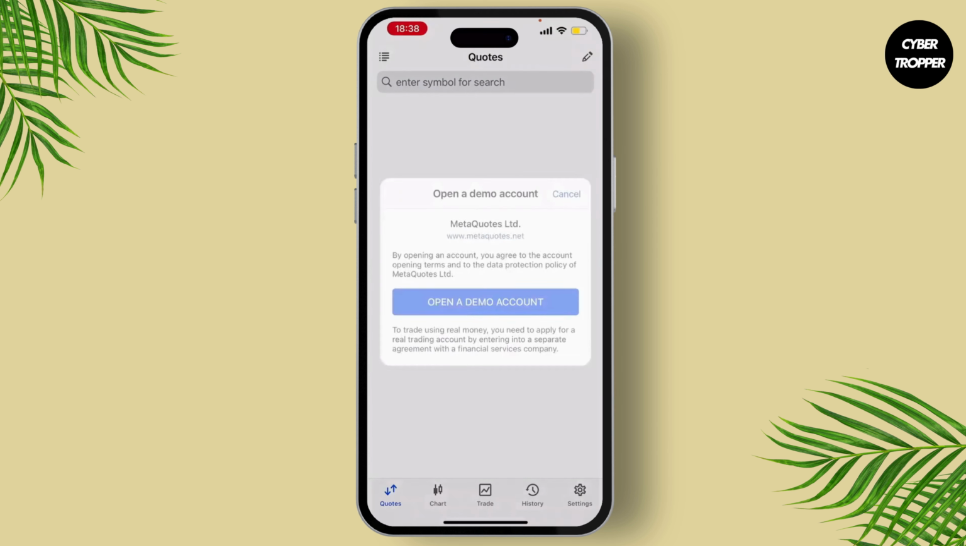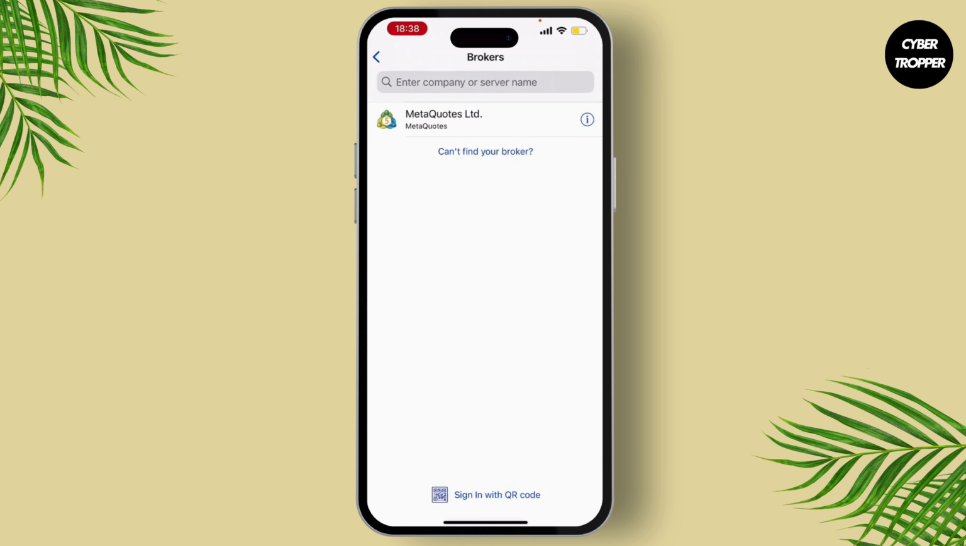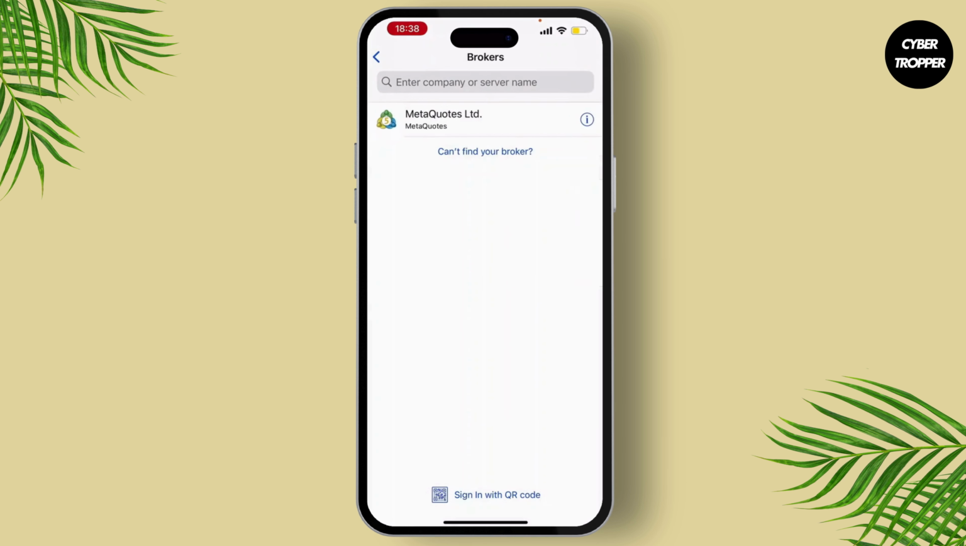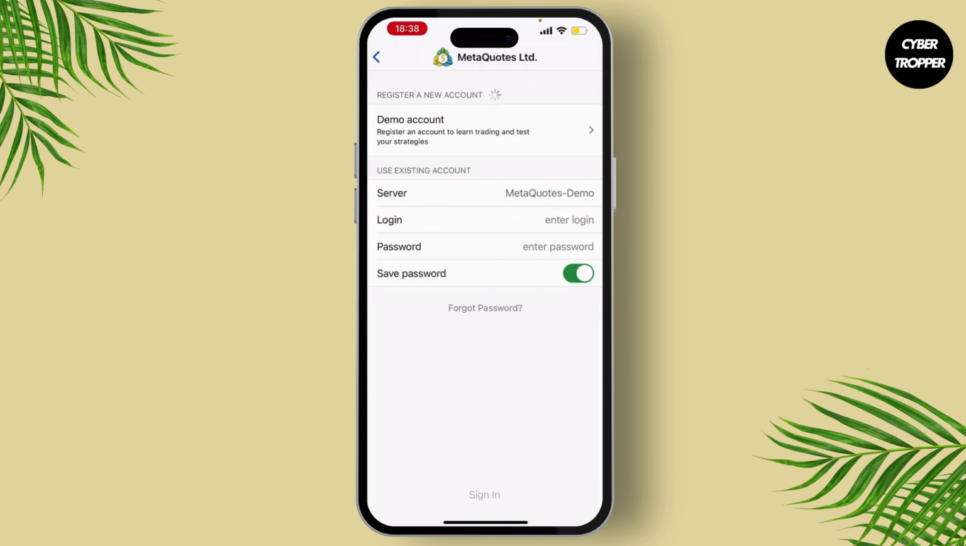Now you have to accept this. Then hit on the cancel. If you want to create the demo account, then simply hit on the demo account and enter all of your credentials. But if you want to create a real account on MetaTrader 5, then go back.